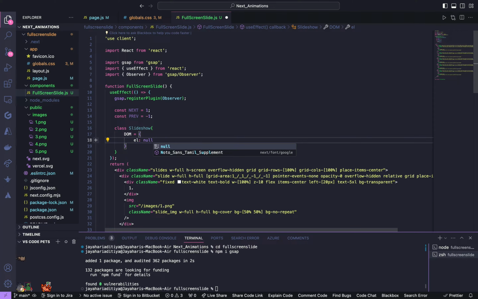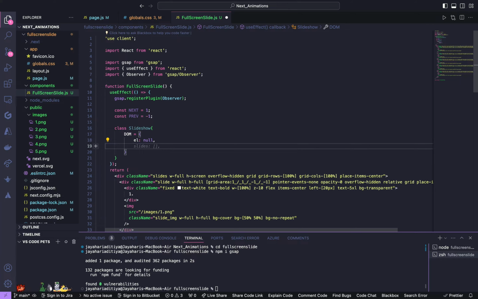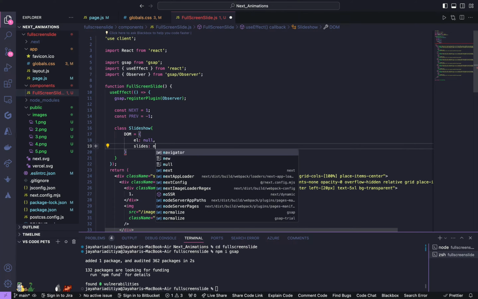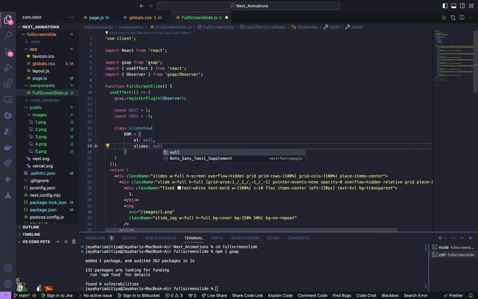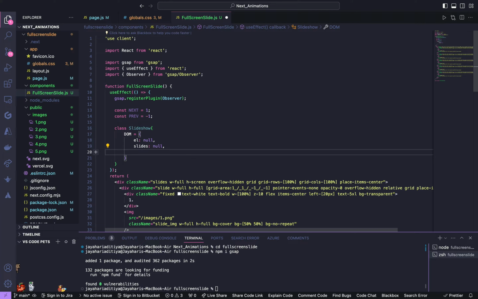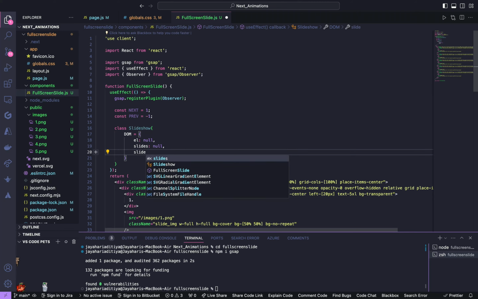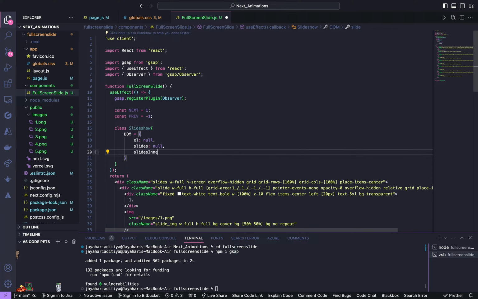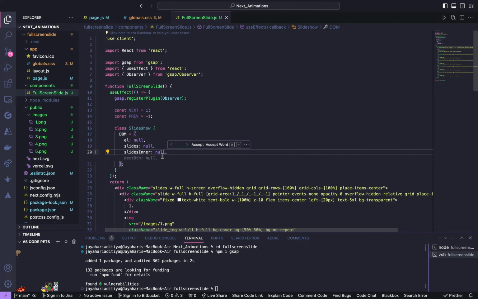So this element is going to be our main slideshow container, and then initialize slides to null, and this slides is going to be our individual slides, and initialize slidesInner also to be null. So the slidesInner is going to be our inner content of the slides. In this case, it's going to be the images.